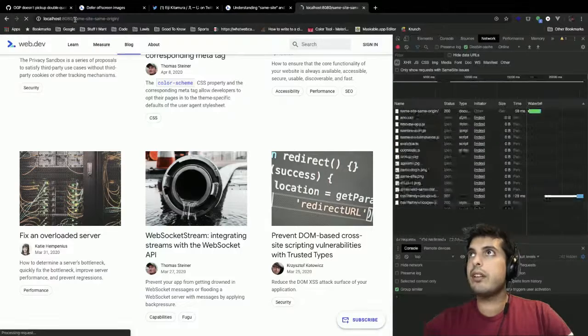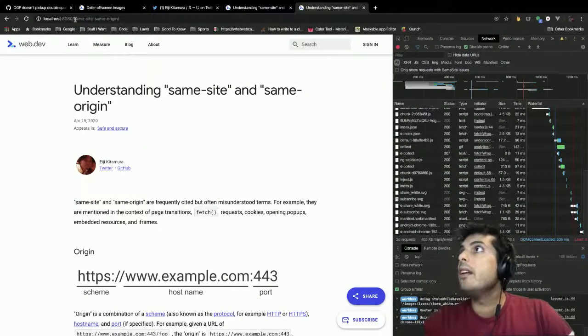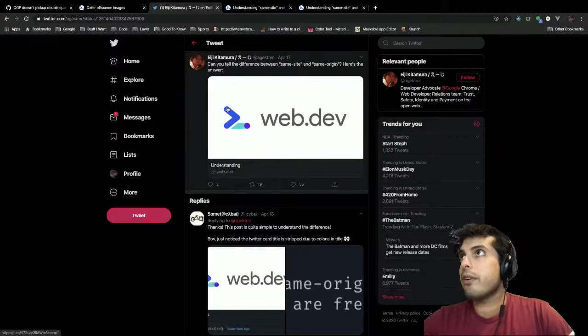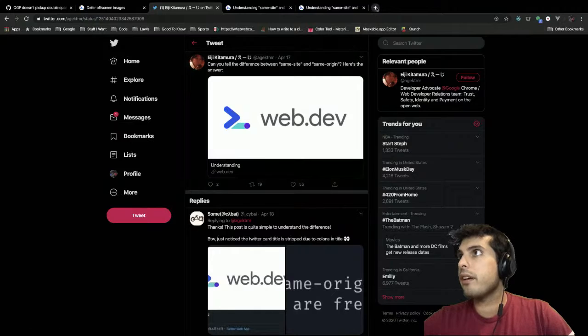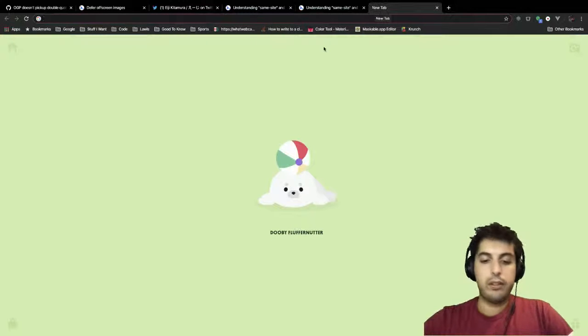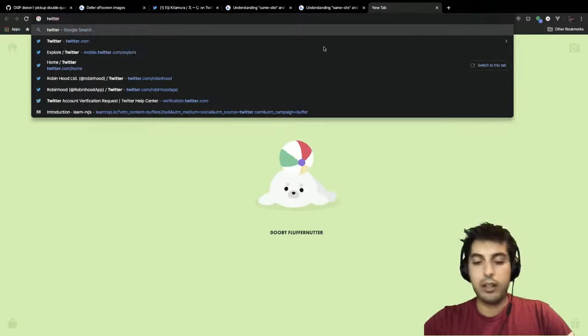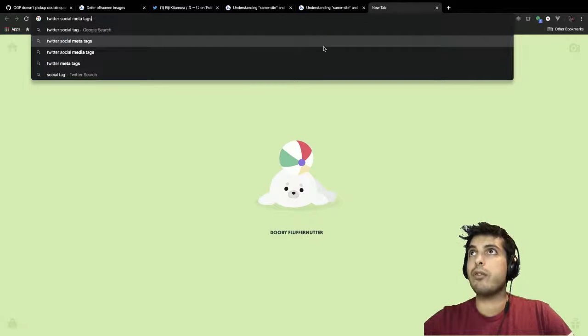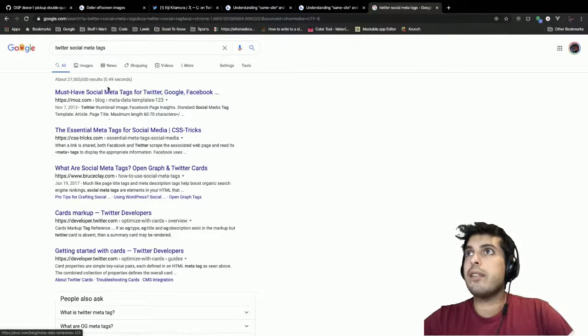Same site origin. And let's see. So the title appears right here, but the issue ends up being with the Twitter card. And for the Twitter card, there are these specific meta tags that Twitter and Facebook use for the social previews. So if I just check Twitter social meta tags, you can take a look at some of this stuff.